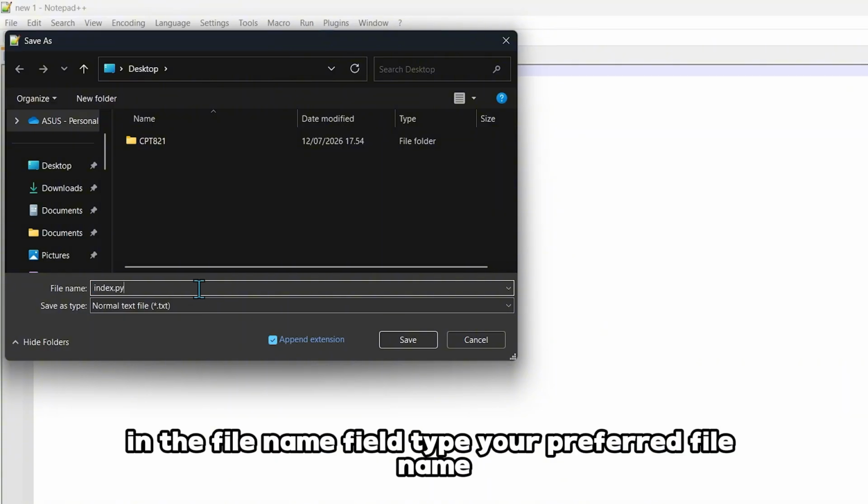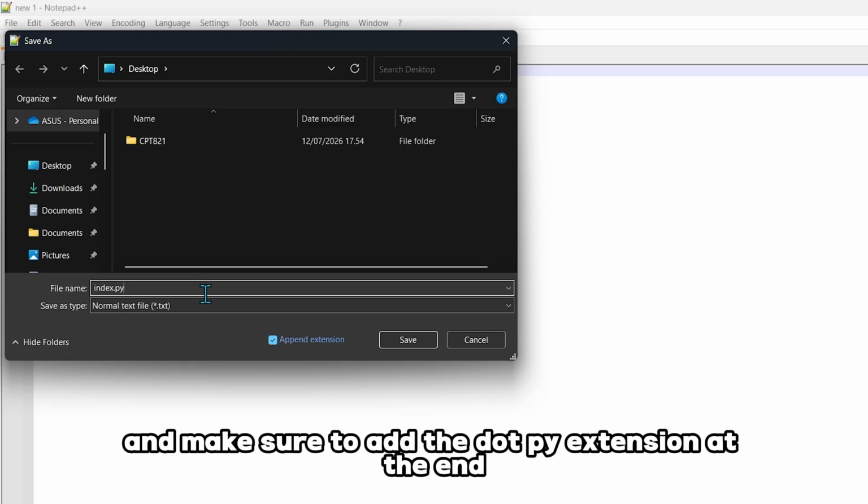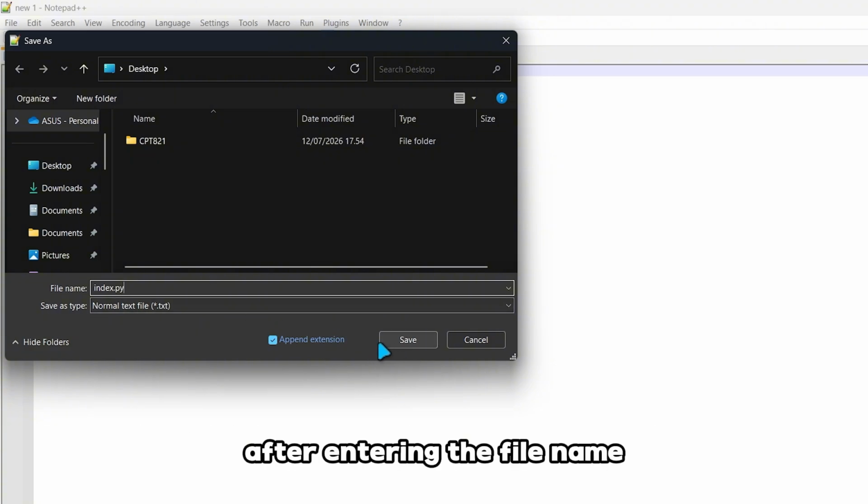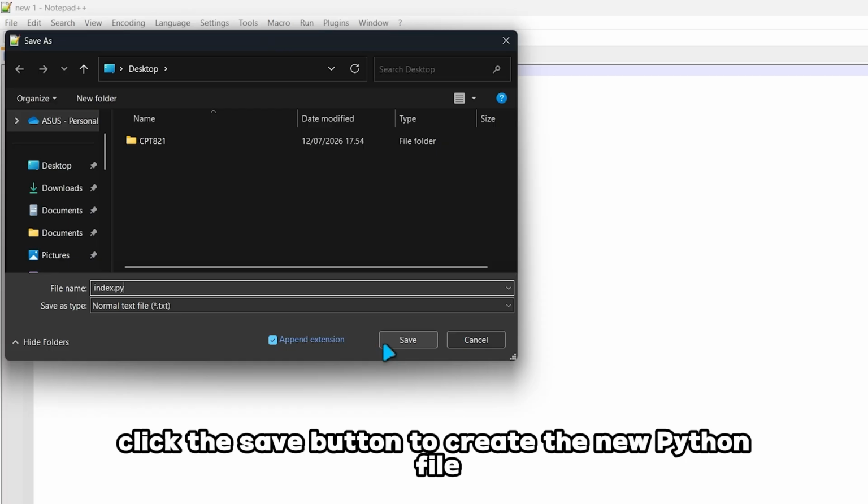later. In the File Name field, type your preferred file name and make sure to add the .py extension at the end, since this identifies the document as a Python script. After entering the file name, click the Save button to create the new Python file.